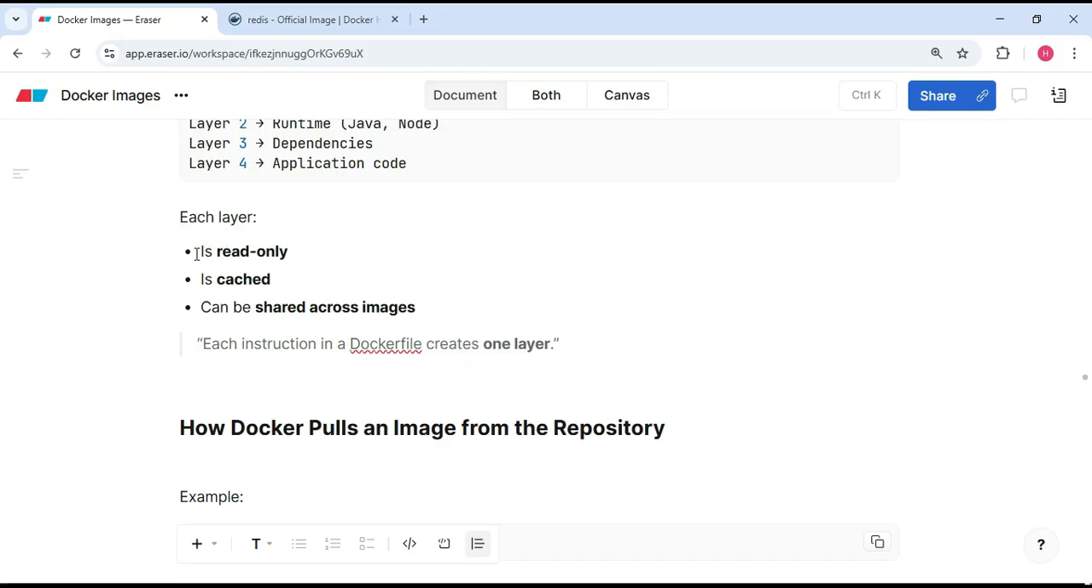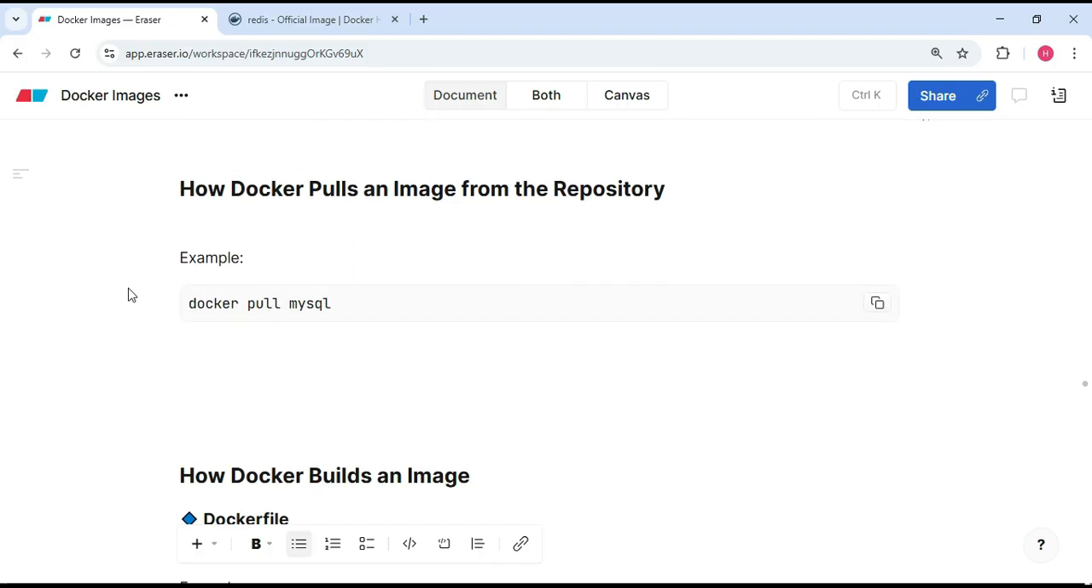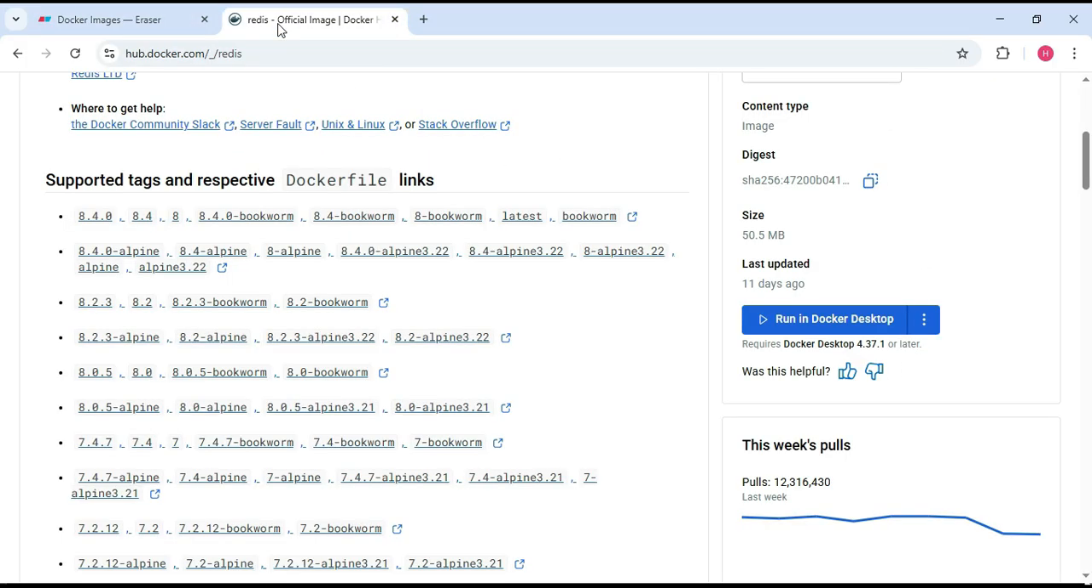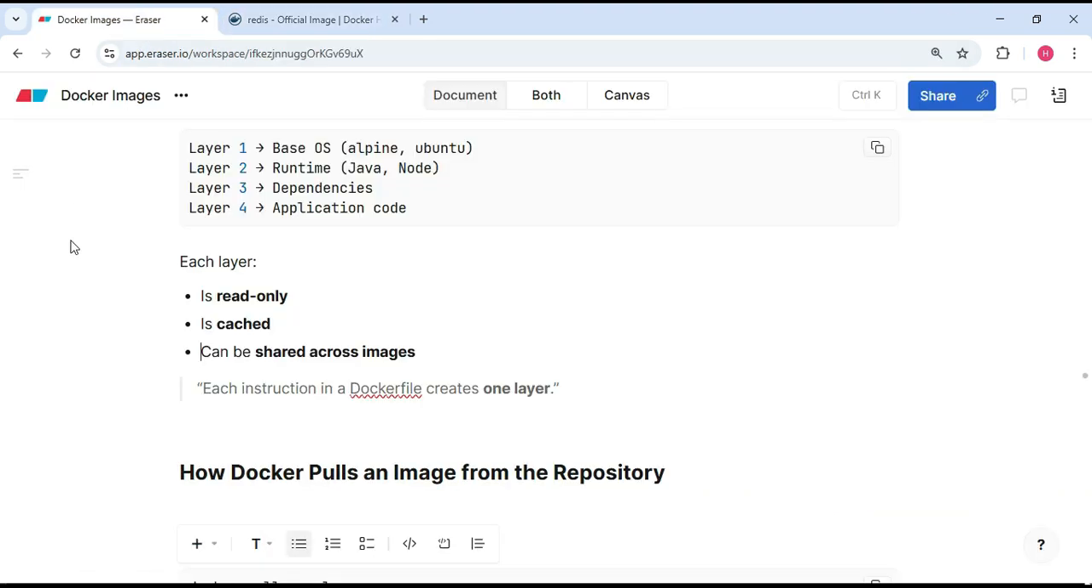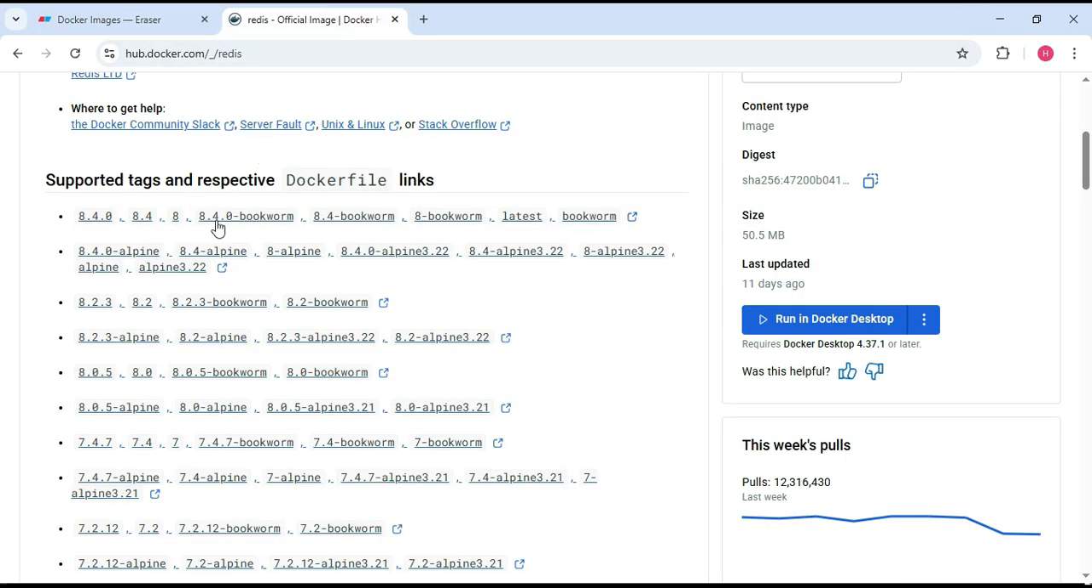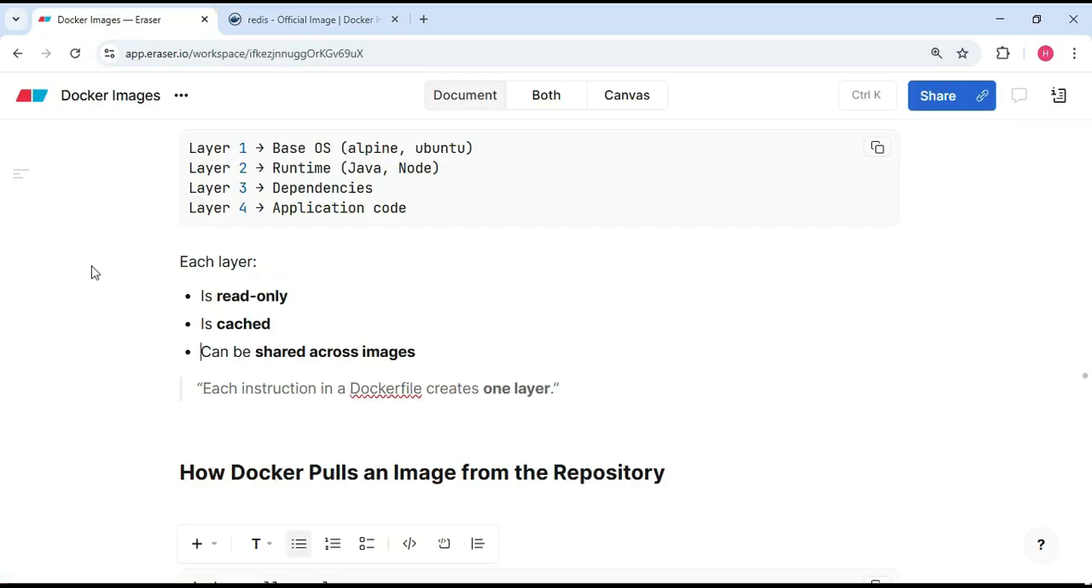It's read only, and it is cached, and it can be shared across the images. The layers also can be shared across each image. And this is the command to pull an image from a repository. Here the repository is Docker Hub, which we went to. Since we have pulled an image from a repository, can we create our own image here?